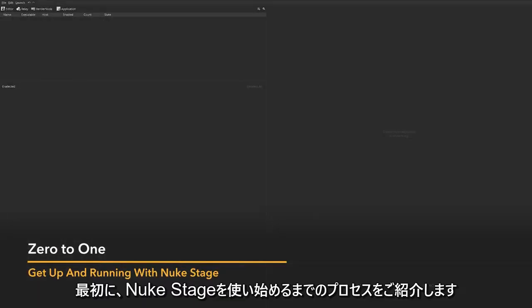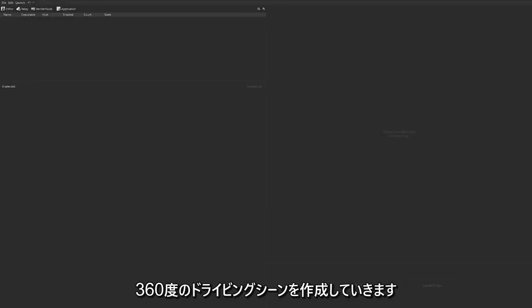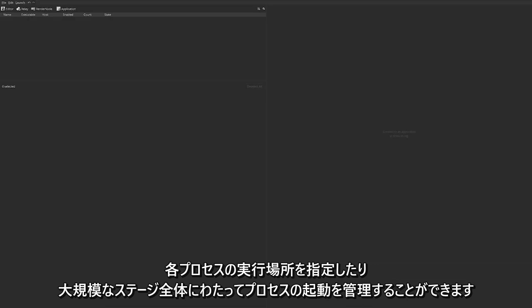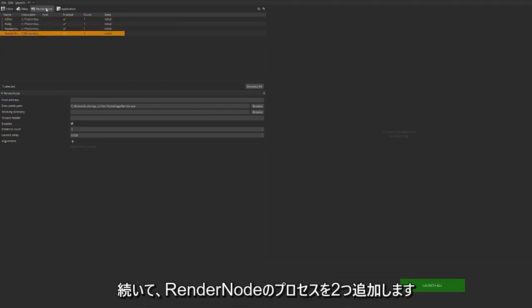For this first example, I wanted to go from 0 to 1 and show the process of getting up and running with Nuke Stage. The goal of this first example is to develop a 360 driving scene. To begin, I have the Nuke Stage launcher on my screen. The Nuke Stage launcher allows us to define where processes run and control the launching of processes across a larger stage. For this machine, I want to run our editor and a relay to handle the networking. I then want to add 2 render node processes.